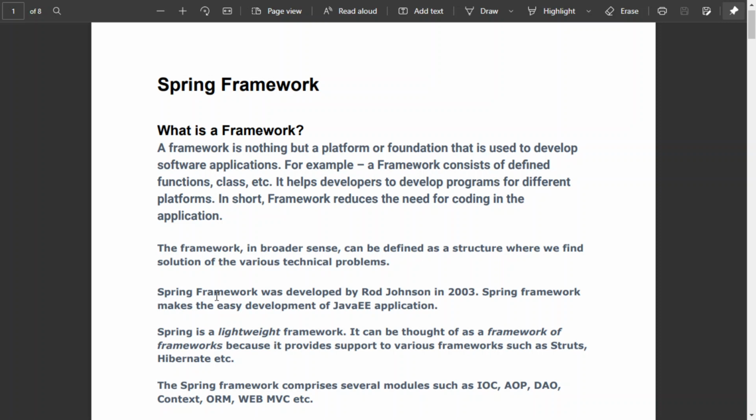Hence, Spring is one such framework, which was developed by Rod Johnson in 2003. And what is the purpose of the Spring framework? It helps to do easy development of Java enterprise applications. So with the Spring framework, Java enterprise application development is becoming much easier.